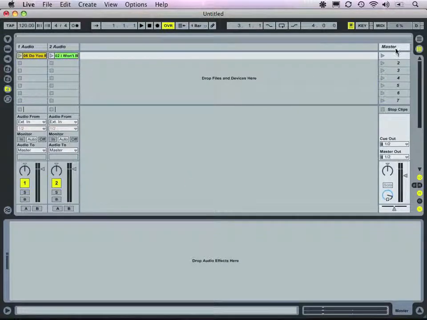So let's take a look at our master track. Over here on the right, you'll see we have another audio track, another vertical strip, that looks very much like our audio tracks on the other side. Except this is the master track to which the output of the other audio tracks are routed.